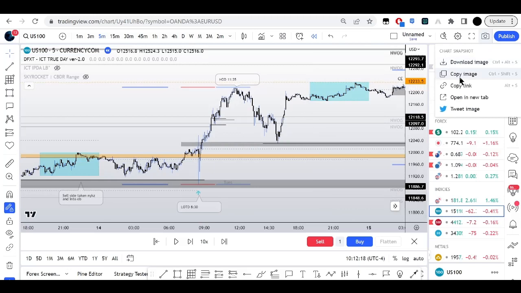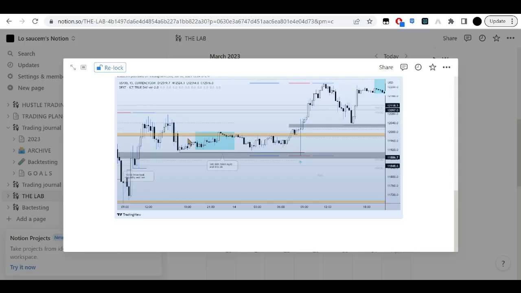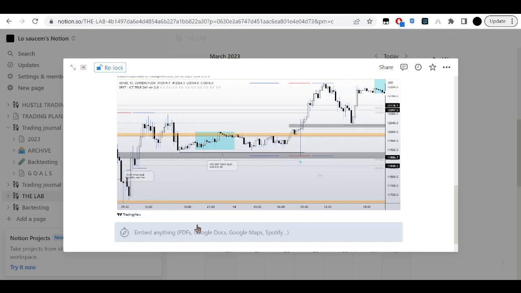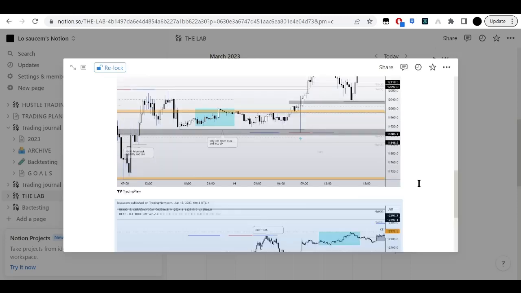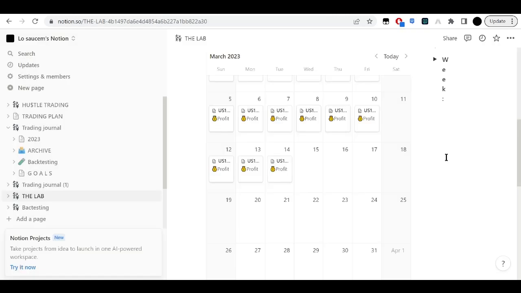You also annotate what time that fair value gap was created, what time sessions end, what time low of the days happen, what session the lows happen at. You could do all that. Just go with the flow of how you like it and stay consistent. So boom, there's the 5 minute. Now I have that day documented, so now we could go into Wednesday.